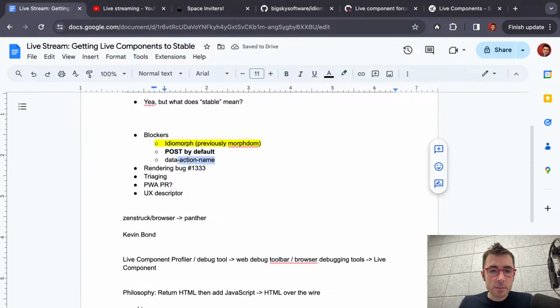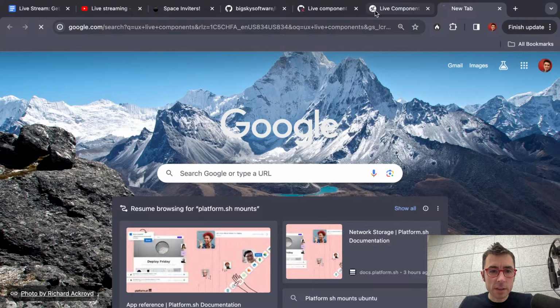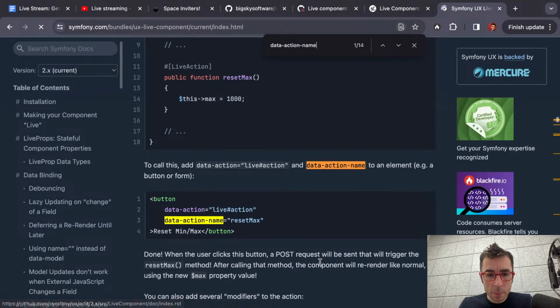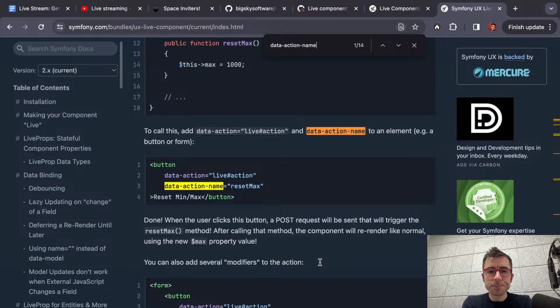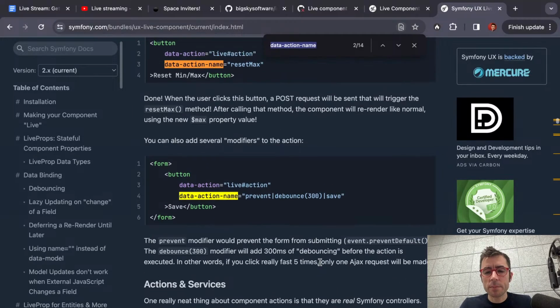All right, so the last blocker, which I think might not even be a blocker, but I want to mention it, is the data action name syntax. So let me look at the docs for this. Cool. So this is maybe not that common. What's the data action name? No, yeah, okay. I was trying to remember what features this affects.